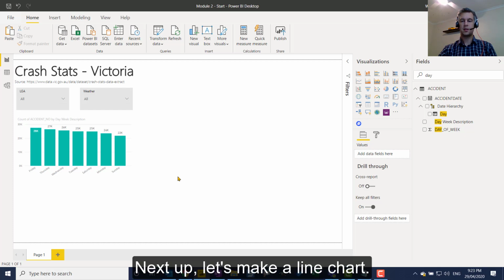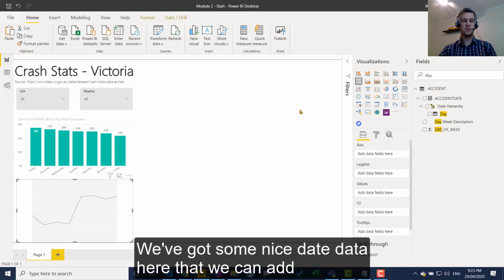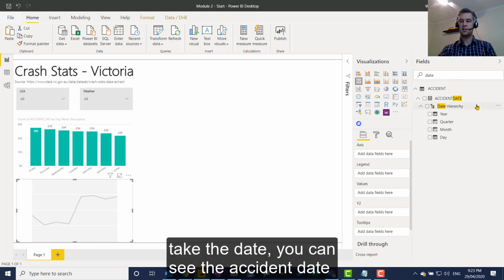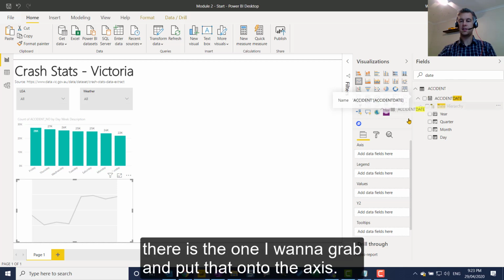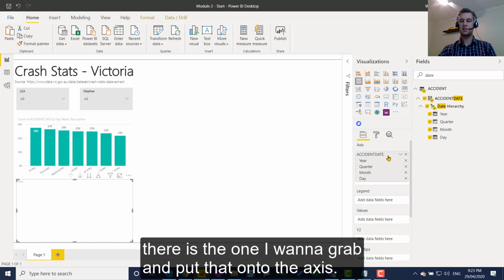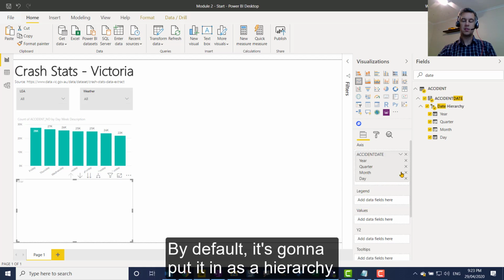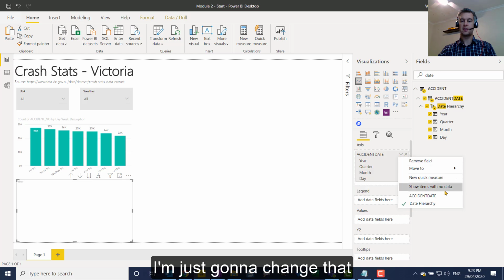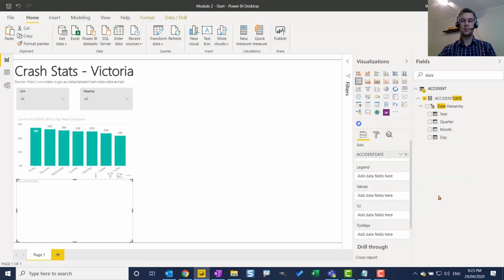Next up, let's make a line chart. We've got some nice date data here that we can add. So if I take the date, you can see the accident date there is the one I want to grab and put that under the axes. By default, it's going to put it in as a hierarchy. So a day has a day, a month, a year, and a quarter. I'm just going to change that to just do it by accident date.